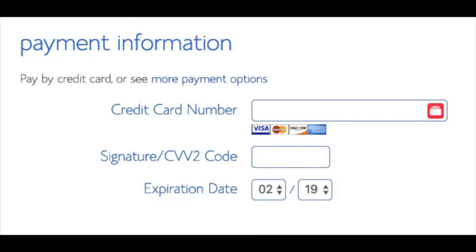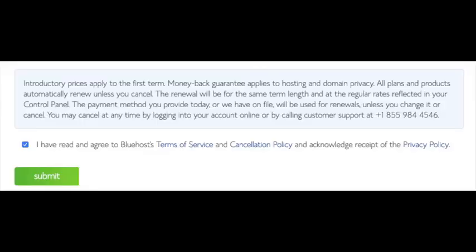Below that, you will input your payment information. I'm not going to fill this out for protection of personal information. Once your information is filled in, you want to select the I have read and agreed to Bluehost privacy policy and terms of service. Now click the Submit button.